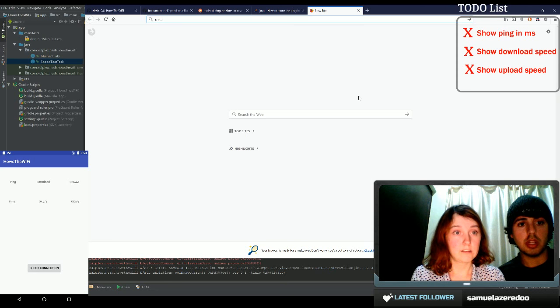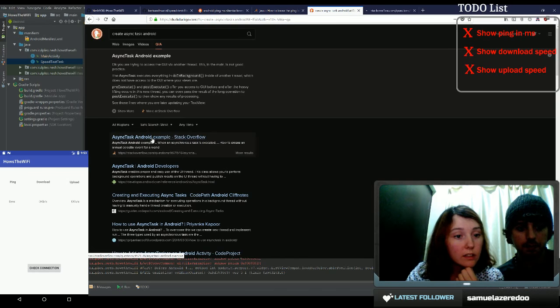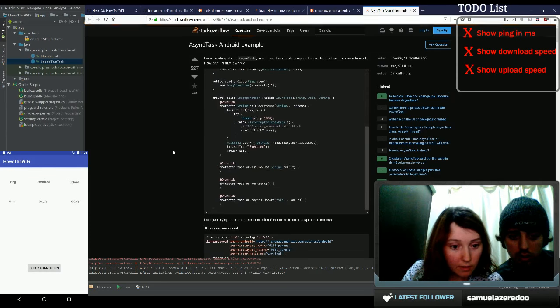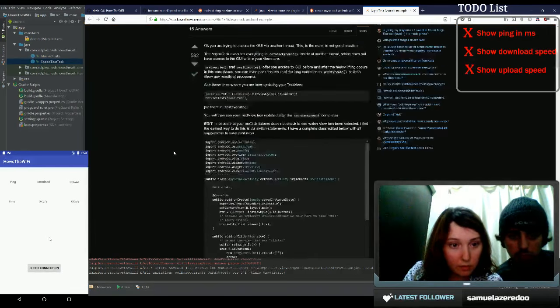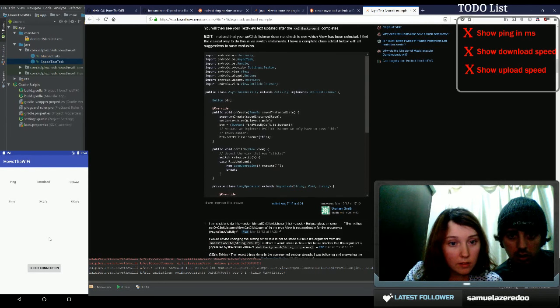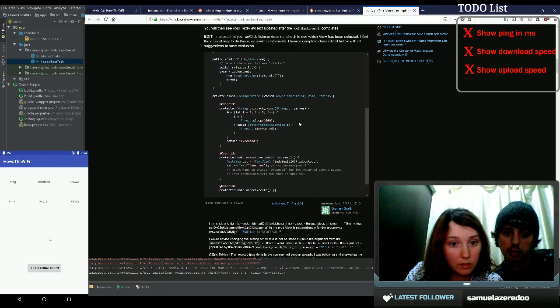Create an async task and create. Yeah. On create, go down. Okay, long operation. So we're going to have this one. Yeah, it's great.